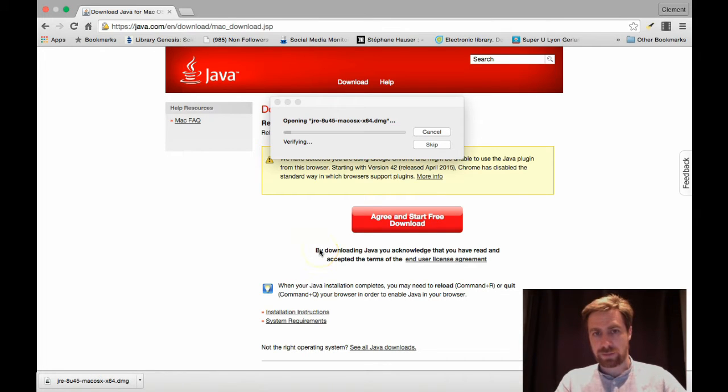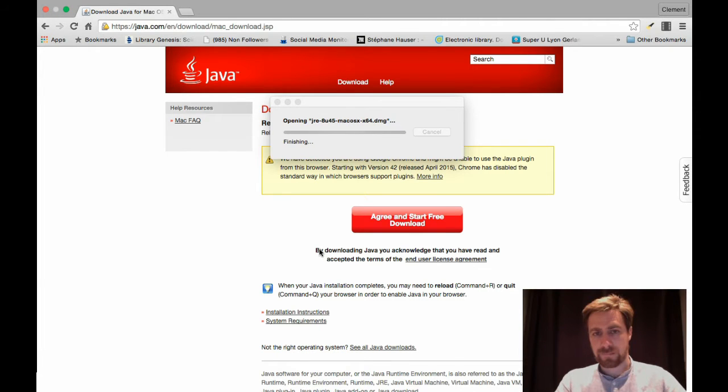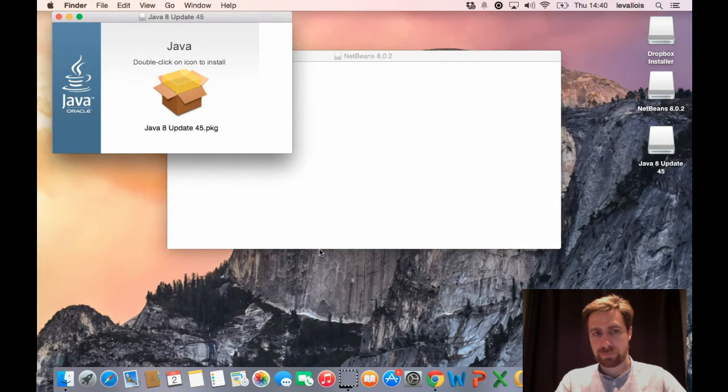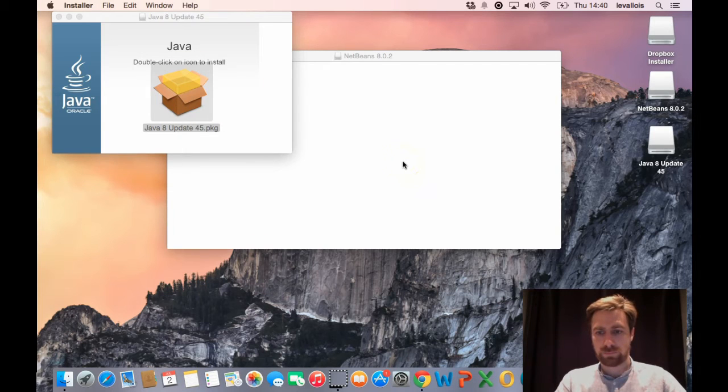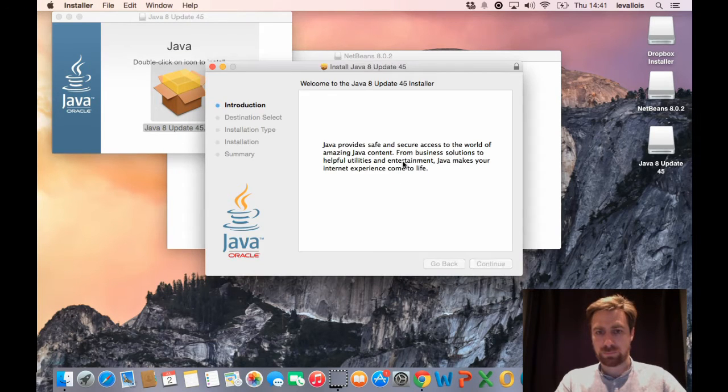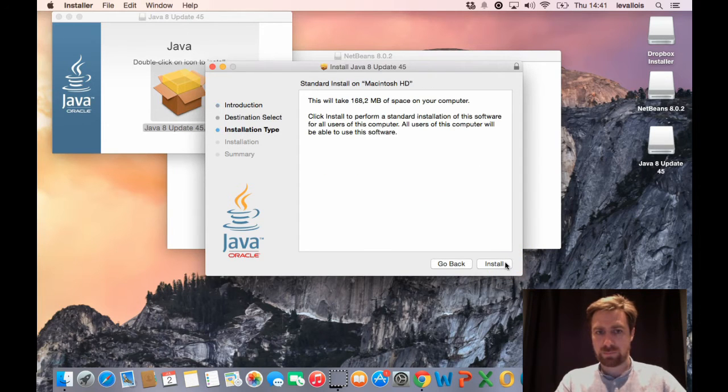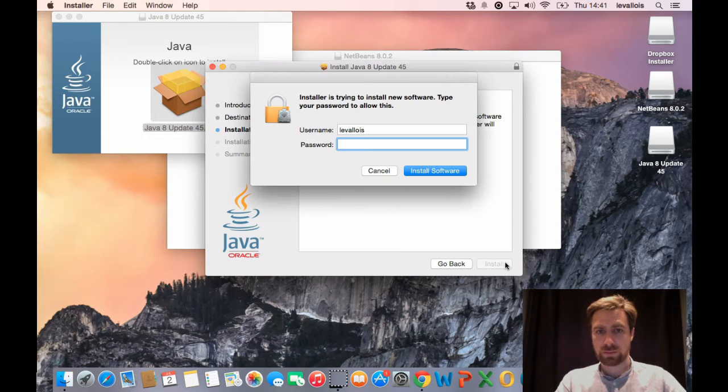So I will install it here. Yes, double click on the icon. Yeah, a bit of advertisement. Yes, that's fine. Then I need my password to install it. This is fine.